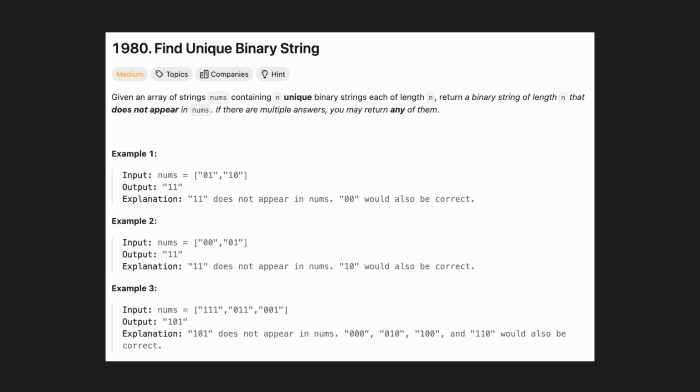Hi everyone, welcome back. Today we are solving Find Unique Binary String. So the problem states that given an array of strings nums containing n unique binary strings, each of length n, we want to return a binary string of length n that does not appear in nums. And if there are multiple answers, we may return any of them.